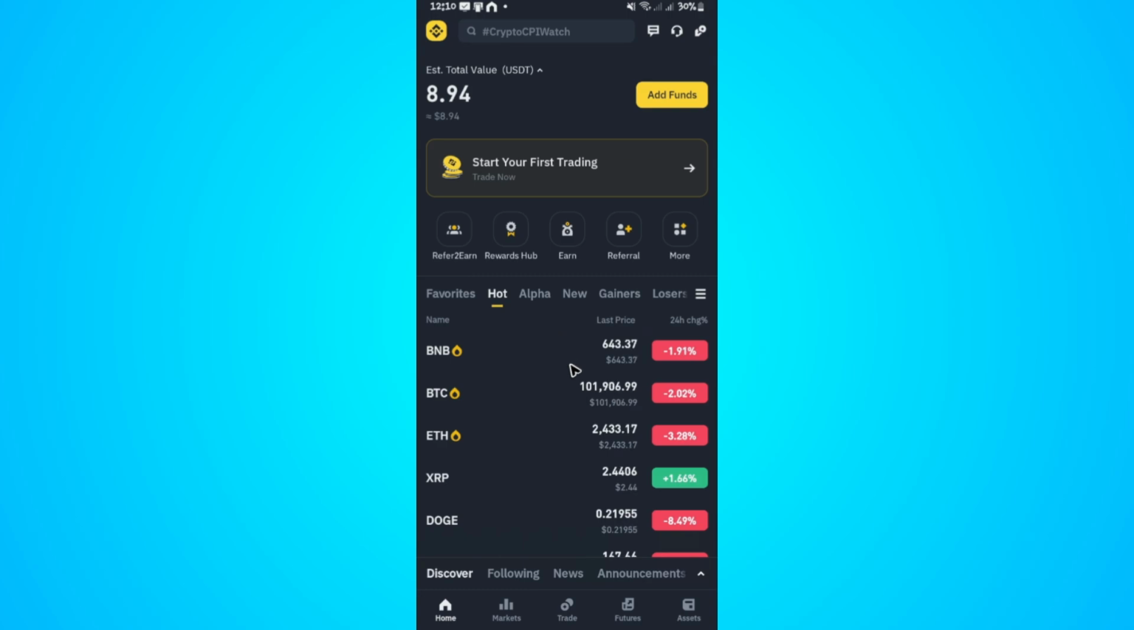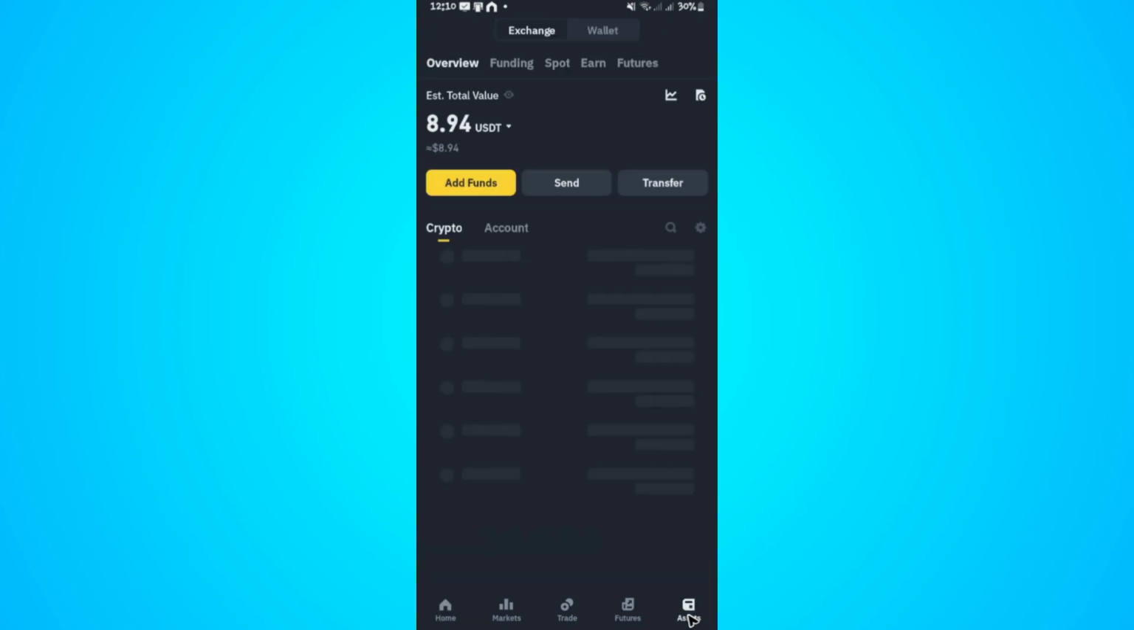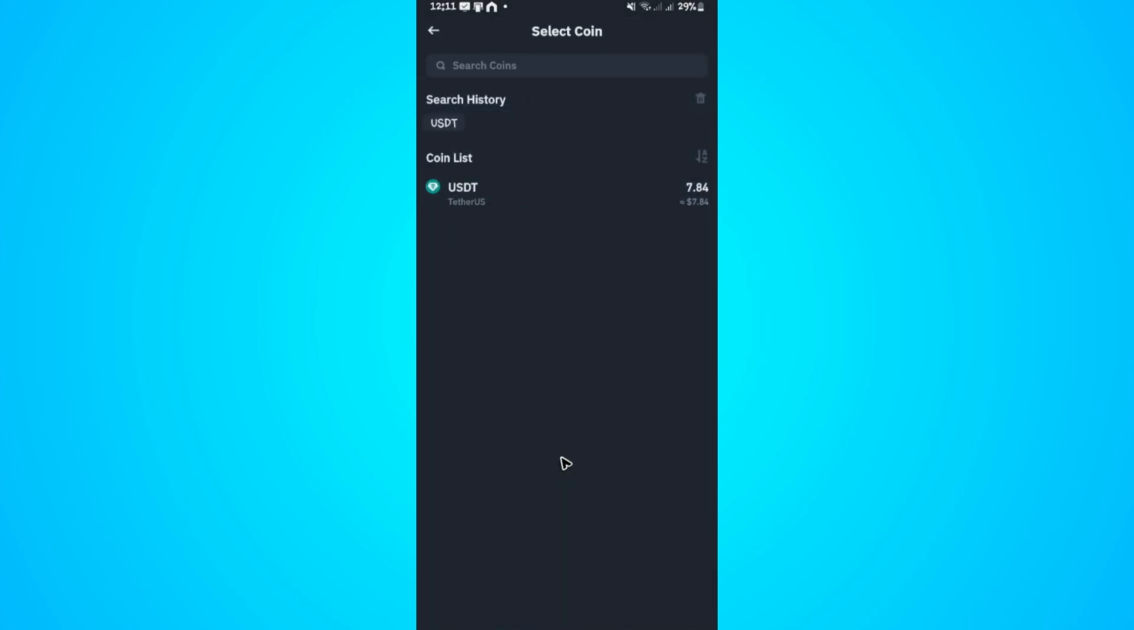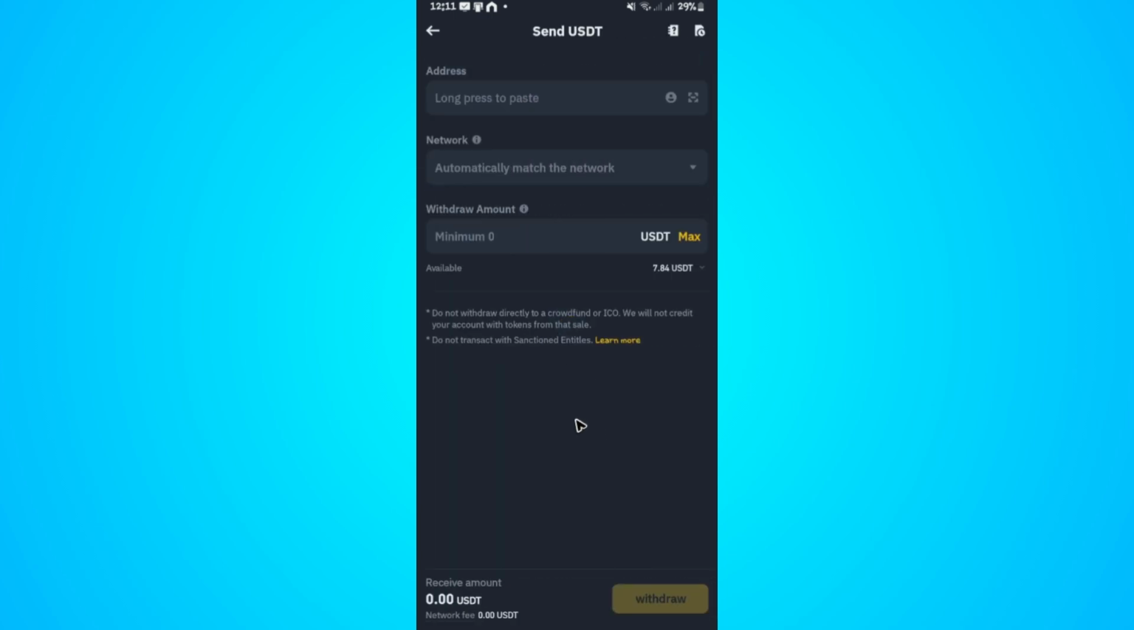Now on Binance, go ahead and go to your assets at the bottom right. Now tap on send. Now go ahead and tap on chain withdrawal. Just tap on it. And here we're going to look for USDT. As we are going to send USDT.